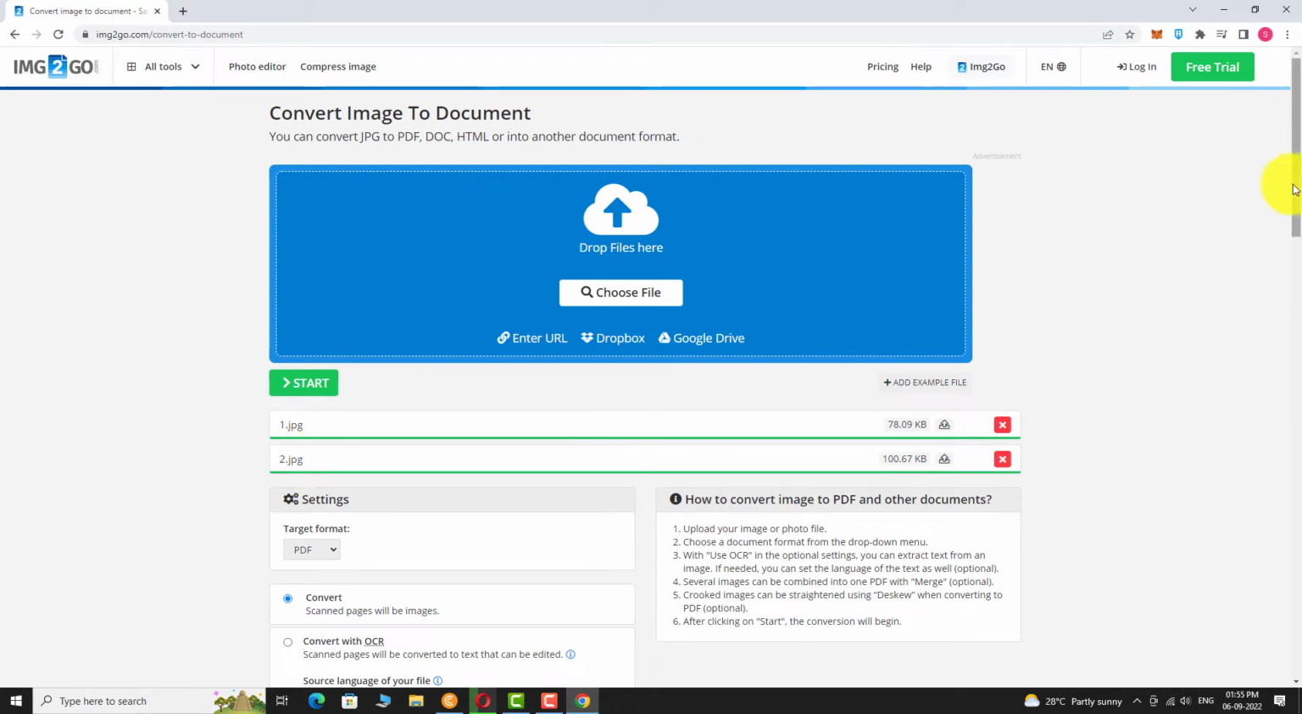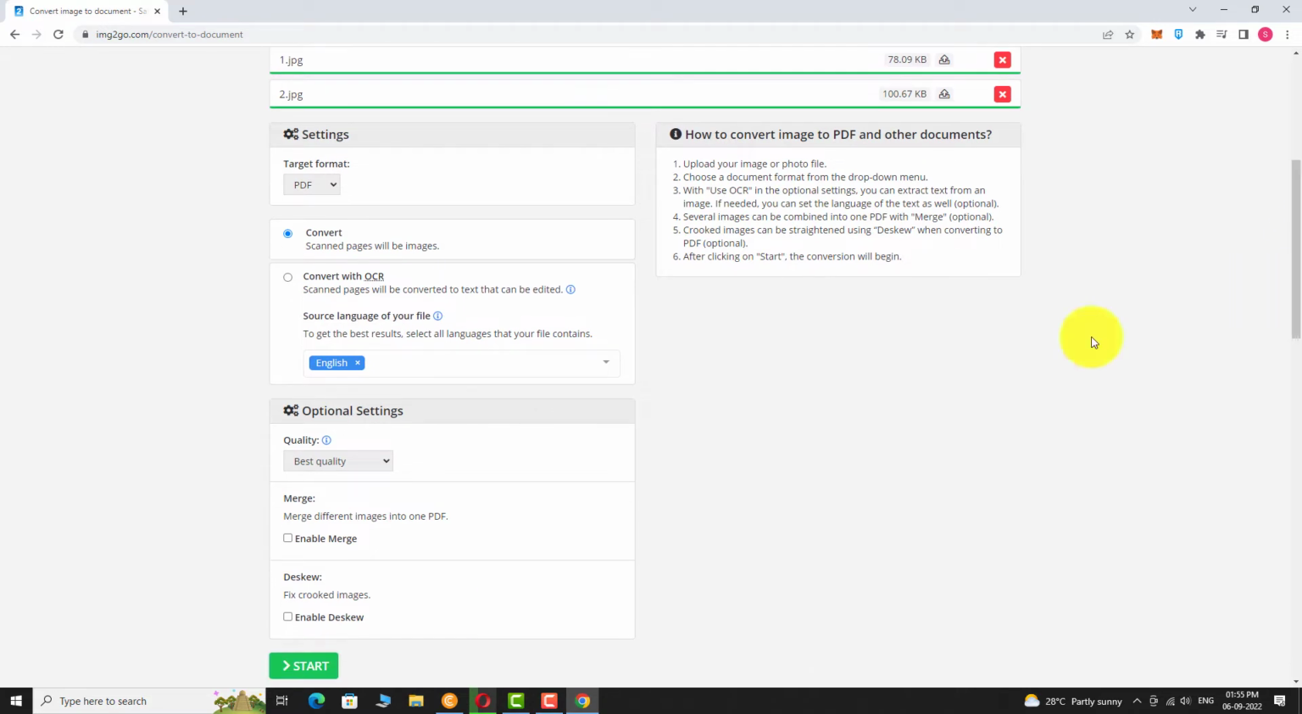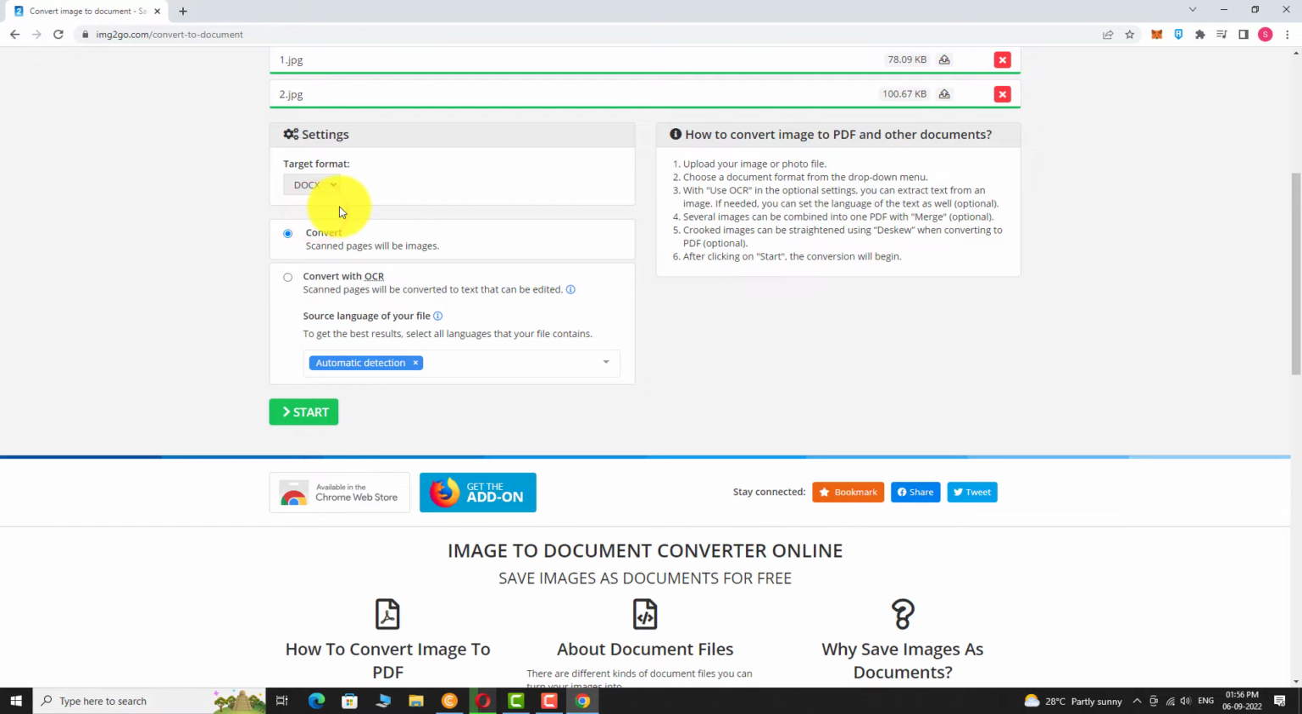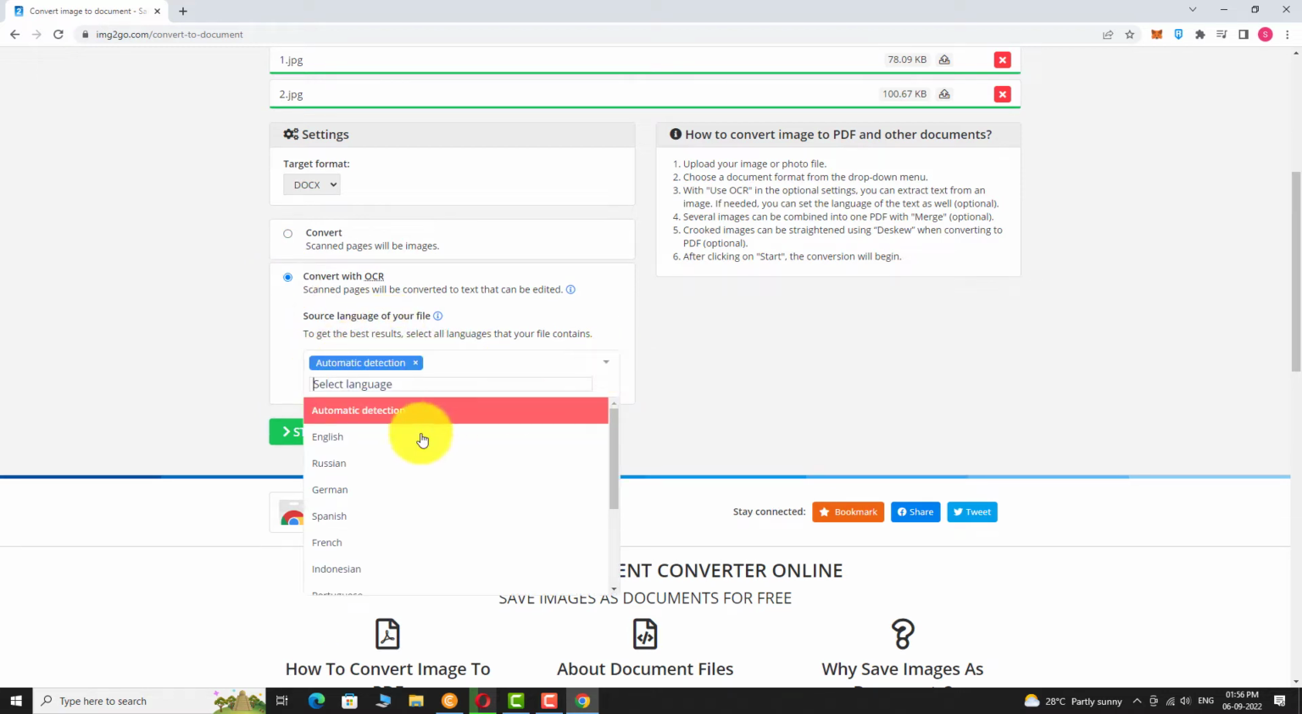Scroll down. Under the Settings section, click on the drop-down menu below the target format. Select DOCX from the drop-down menu. Now select the option that says Convert with OCR. If you want, you can select the source language of your file, or you can use the automatic detection option.